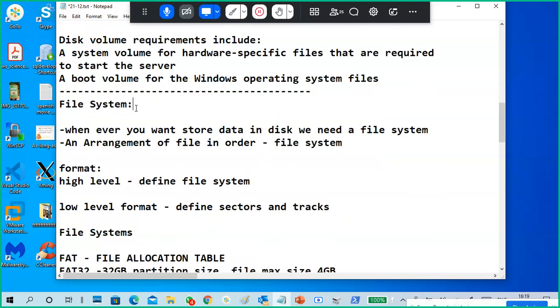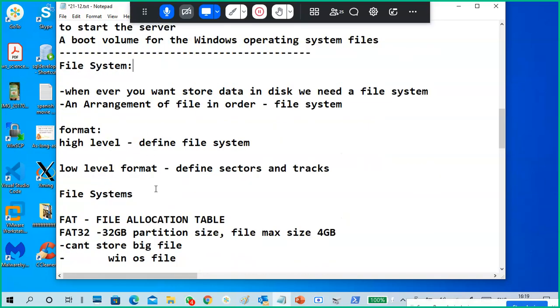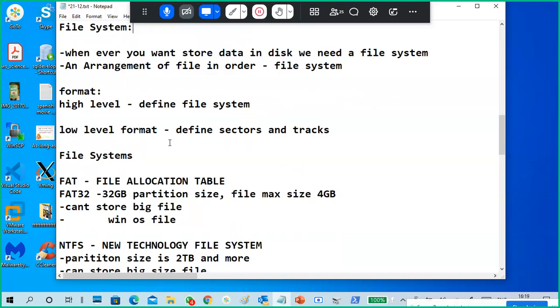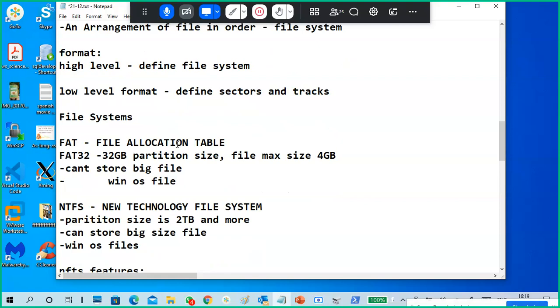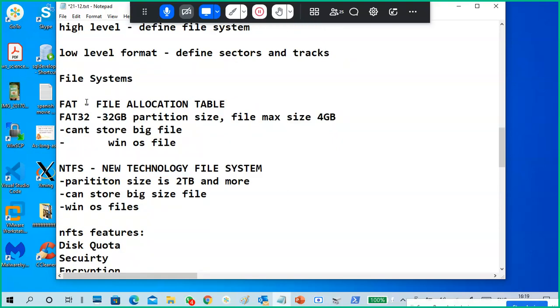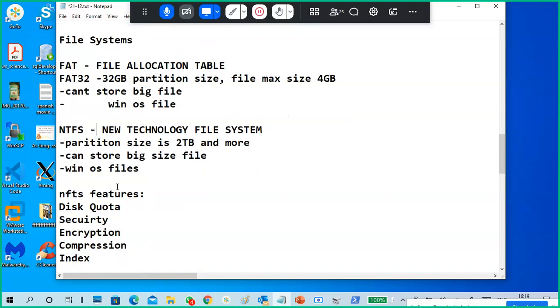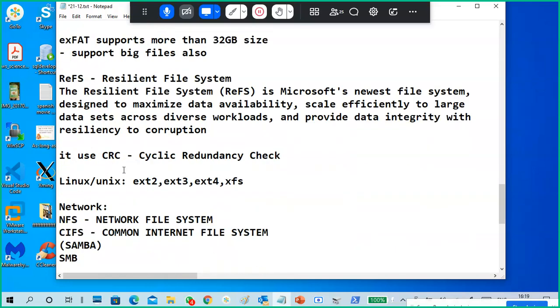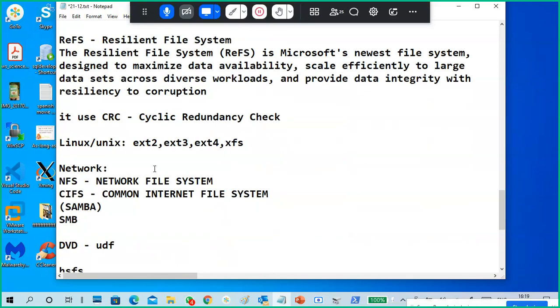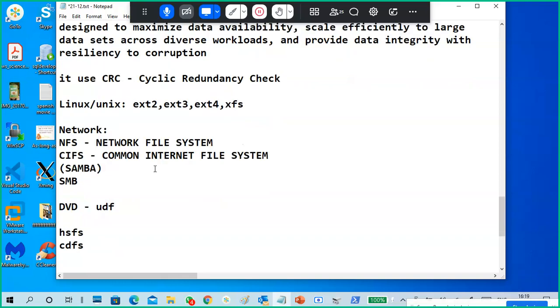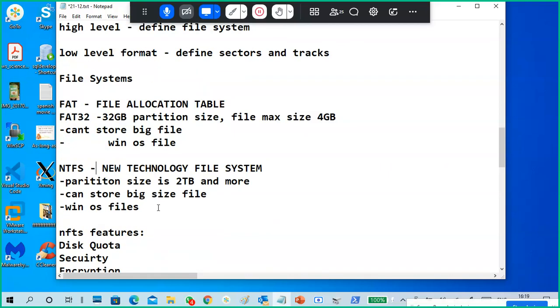Okay, next one is file systems. Different file systems are there. So what is a file system? Arrangement of files in order. Here are the file systems: FAT, NTFS, ReFS, exFAT, ext3, ext4, XFS, NFS, CIFS, like that. FAT32: FAT is one type of file system, and FAT32 is another file system, but I've written for FAT32 only.